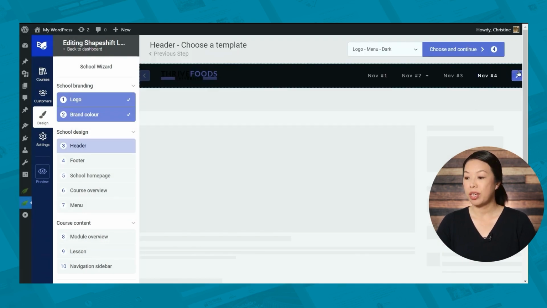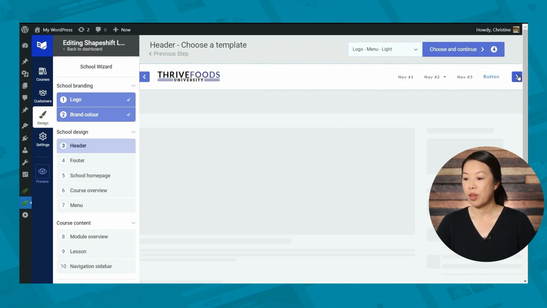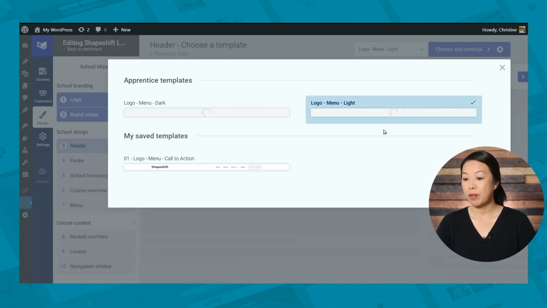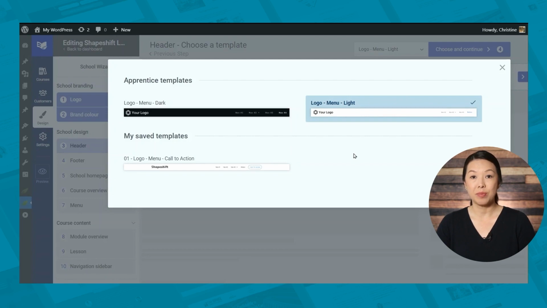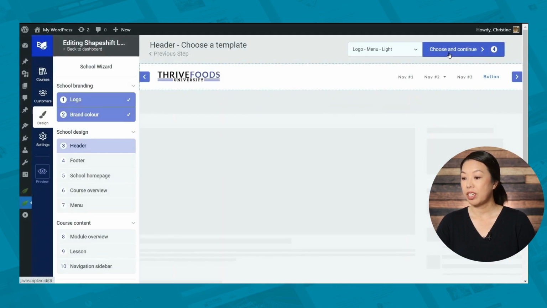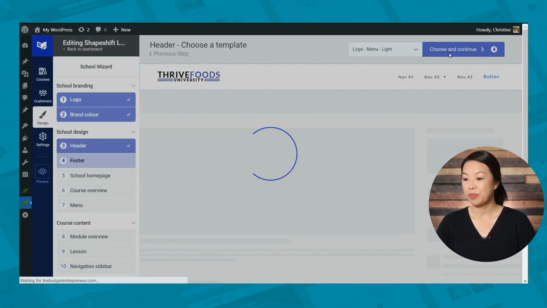You can use the arrow keys to view the different headers, or you can use the drop down at the top of the page to view all of your options. Now, if you're using Thrive Theme Builder, then you will see extra header options down below, and you can choose a header that will match the rest of your website. If you aren't using Thrive Theme Builder, then you will only have these two options at the top. I'll choose something simple, so I'll go with this one, and then I'll click Choose and Continue.